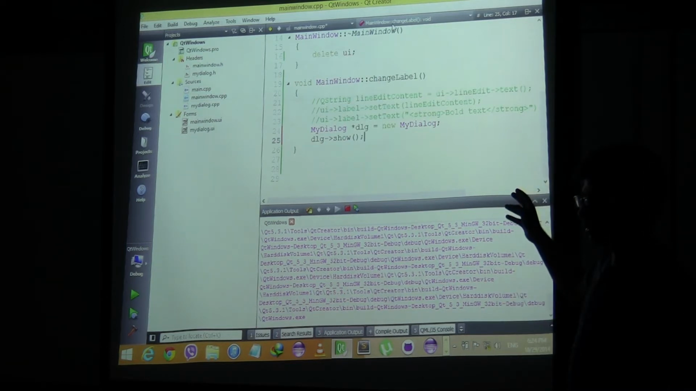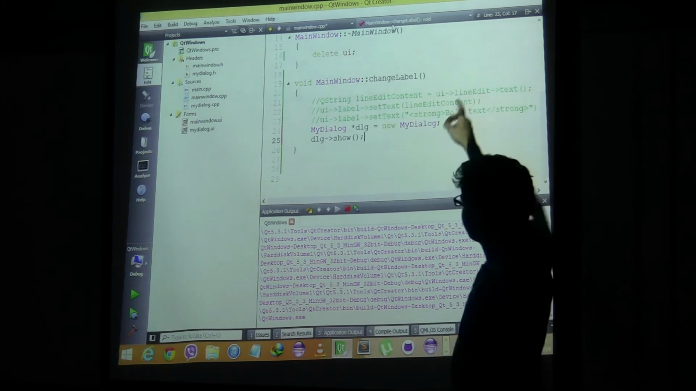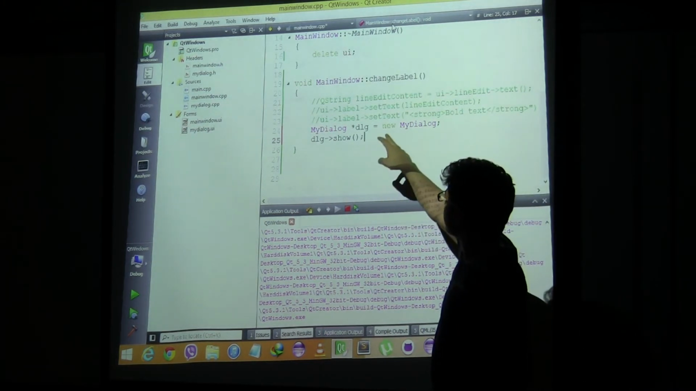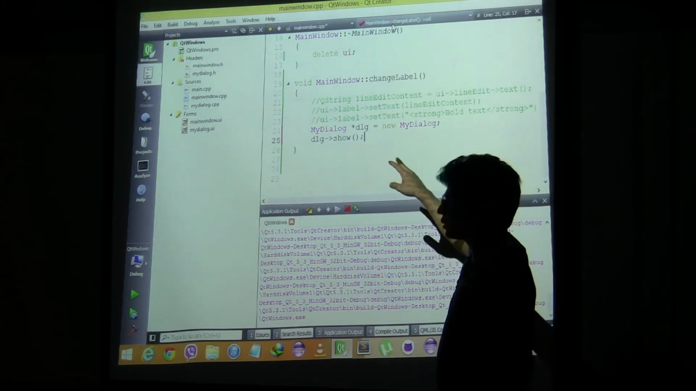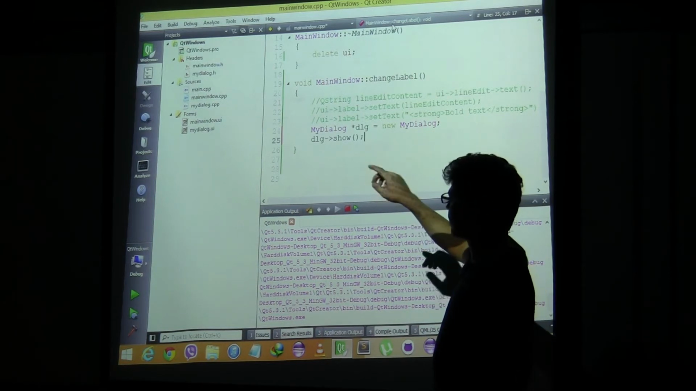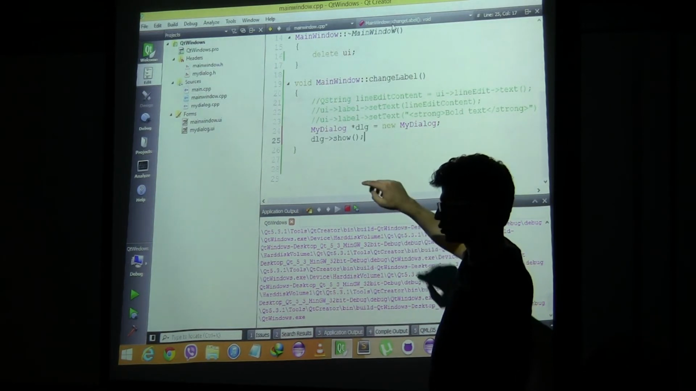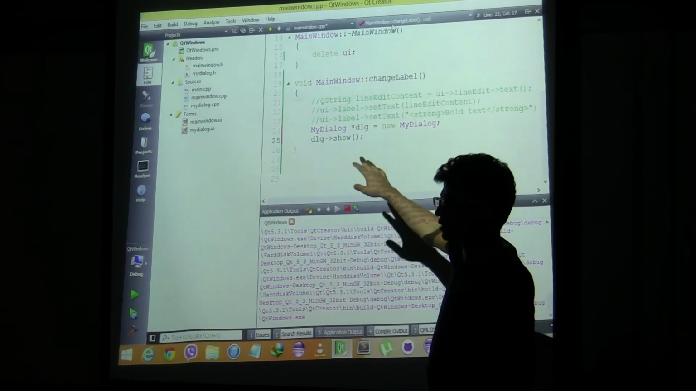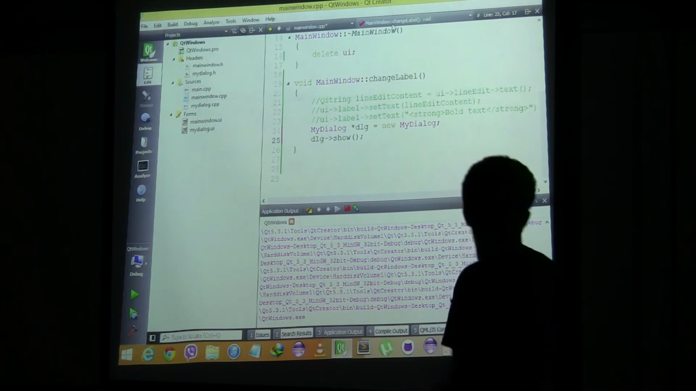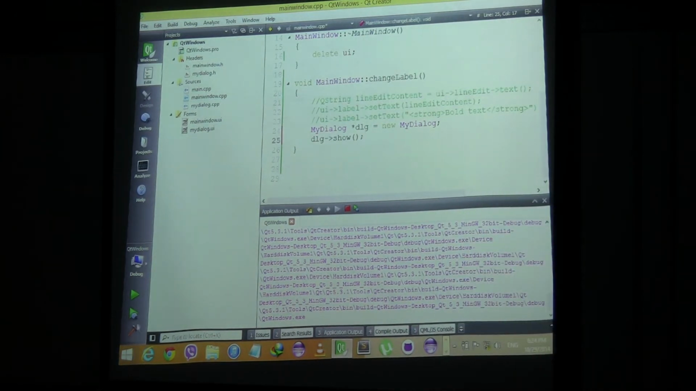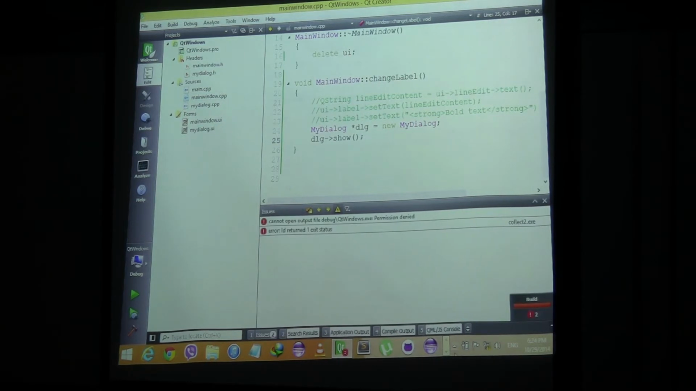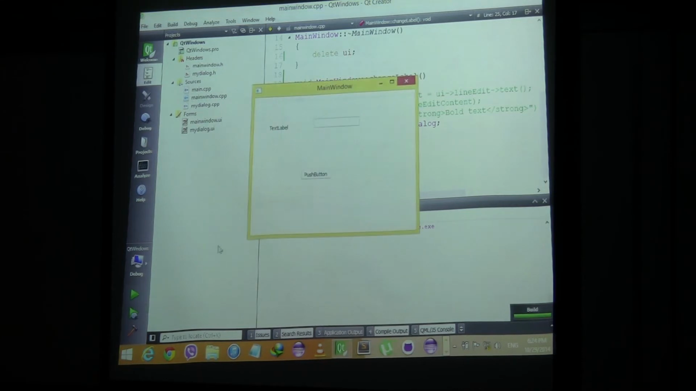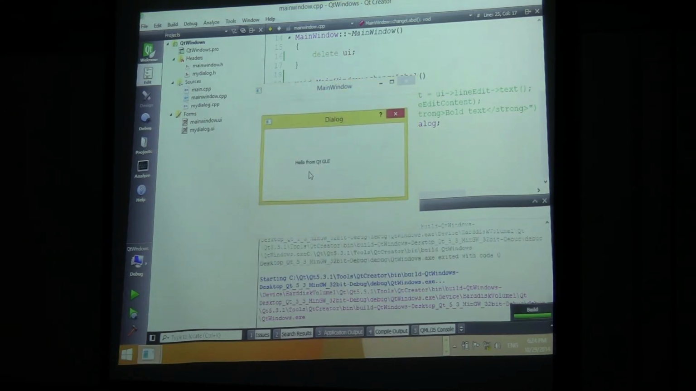I guess you should know that dynamically allocated objects, like when we say new, don't get destroyed unless the user calls delete. So they stay on the heap as long as we don't destroy them manually. So right now, if I click run again and click the push button, now I have my dialog.